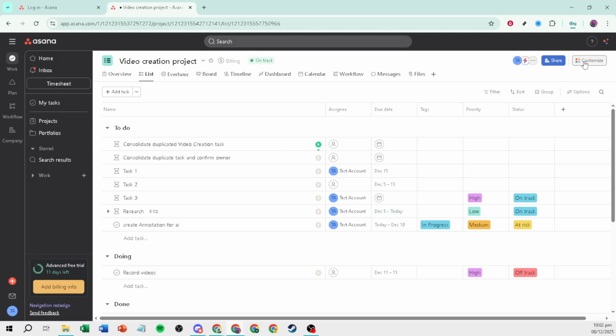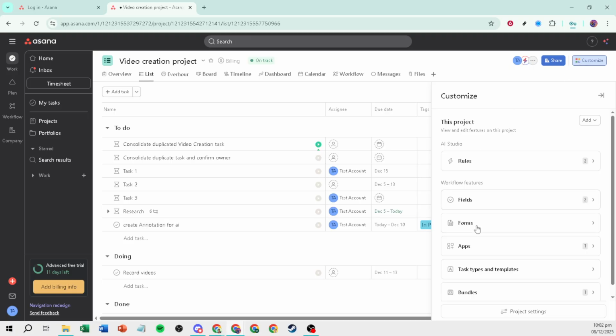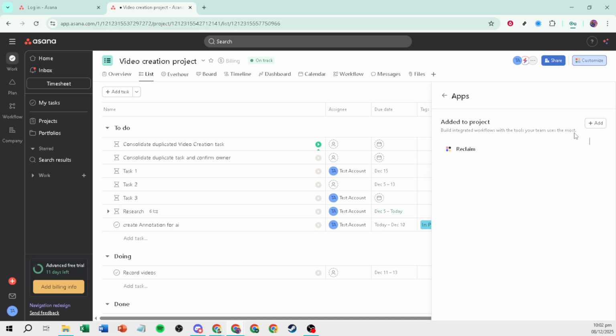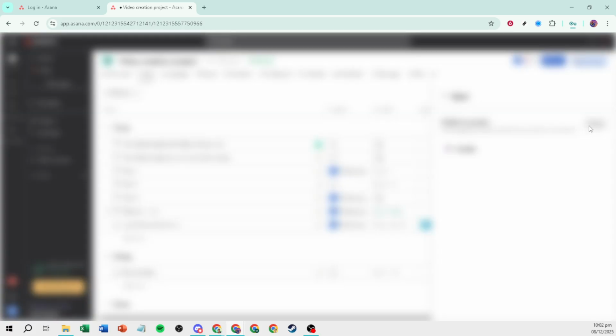Inside the project, look for the Customize button near the top. Click it, then open the Apps section. This is where Asana's integrations live and where you control how the project talks to other tools.